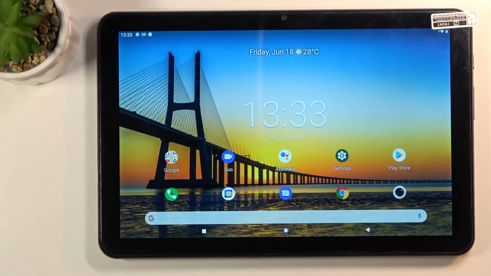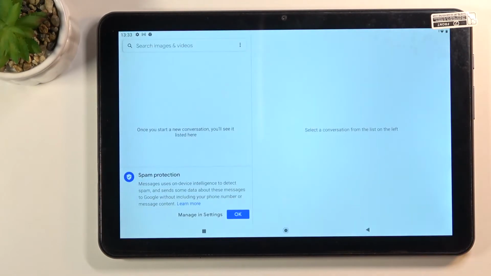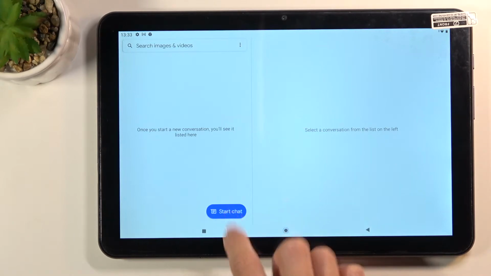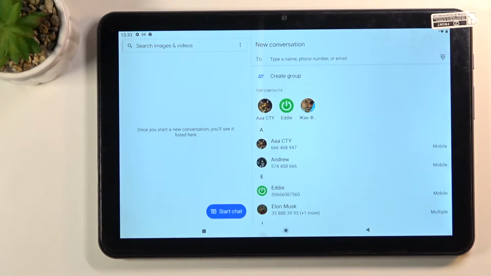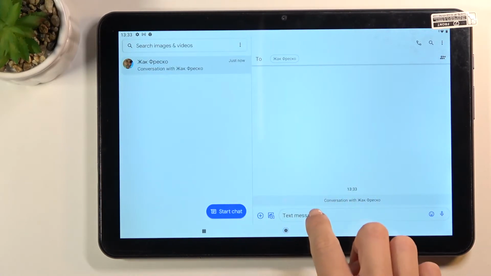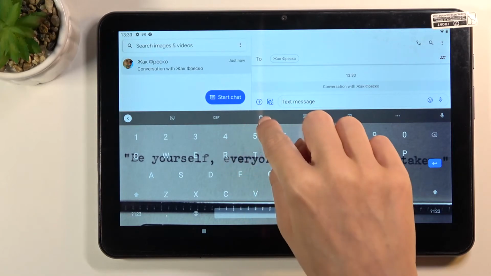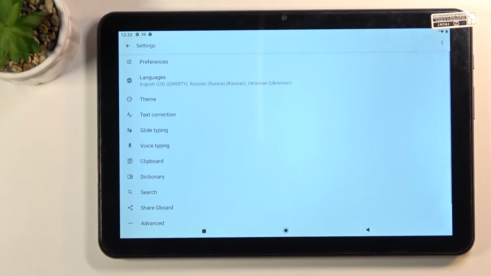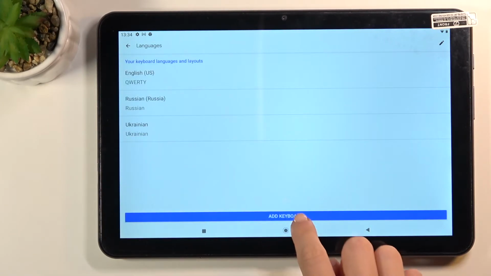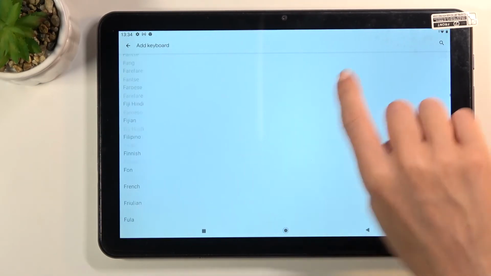Let me go back. And now tap on new message. Let's pick any contact just to enter this area. So if you click here, you'll be able to see that we are set up with English, and if you would like to change it, tap on settings icon, go to languages, click on add keyboard and select keyboard that you would like to apply.